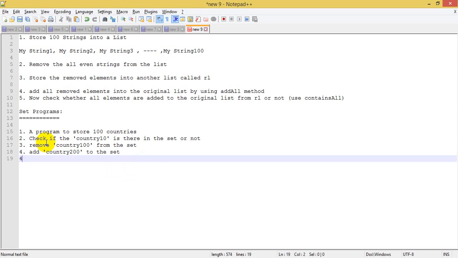And fifth one, add the current set into the list. Into the list twice, meaning you can use list.addAll of set twice. So you can have 100 plus 100, 200 countries in the list. It's not in the set. It should be in the list.